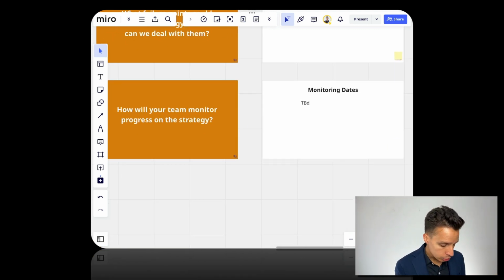And then lastly, just capture some dates on monitoring. When are we going to look at this again? Next month, next quarter, maybe what dates? Let's put it in the calendar. Let's put 60 minutes, 90 minutes in the calendar. And then we finish them.